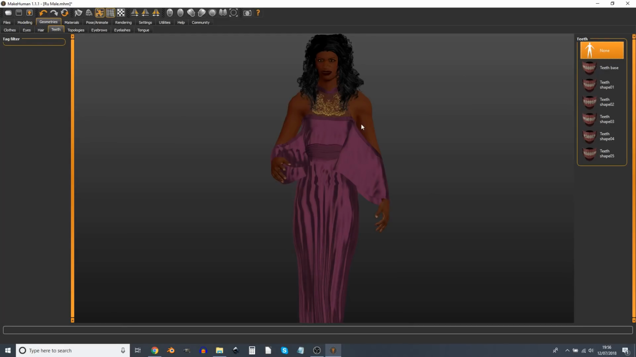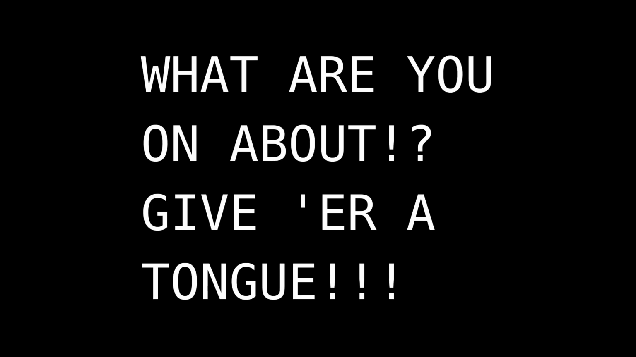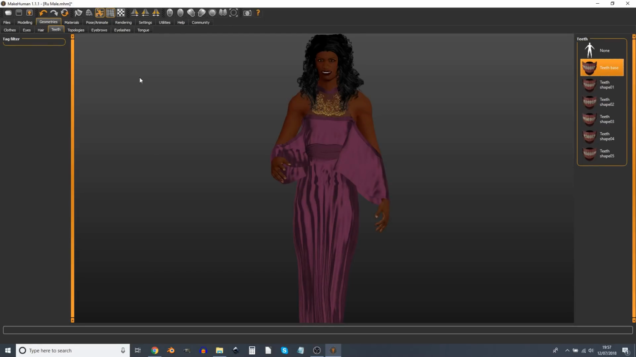So, there are a few things you should know before exporting from MakeHuman. If you want to use your character for lip sync, then you should probably give them teeth. Tongues, not so important. What are you all about? Give her a tongue! Also, you have to export them unposed.